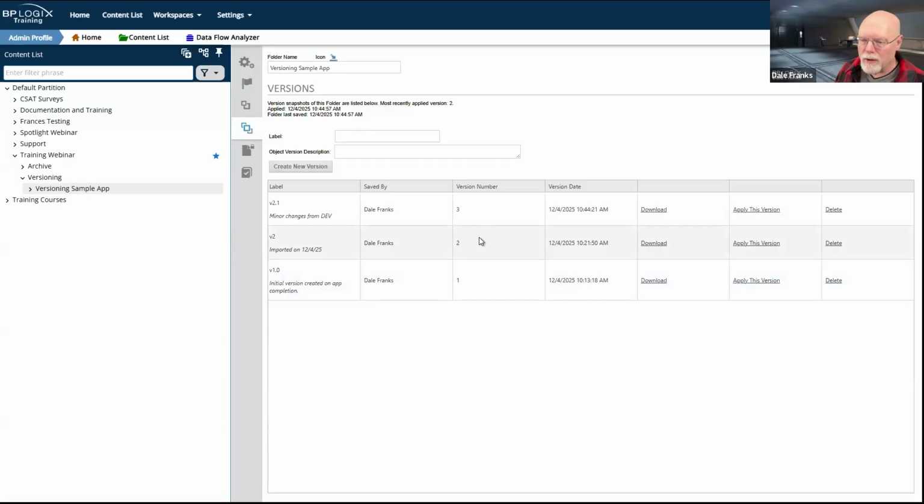I'm running version 2. Version 3 isn't gone. It's still there. If I want to go back to version 3, I can. All I have to do is hit apply this version. If I want to go back to version 1, I can. The question then arises, on a production system like this one, how long should I keep a version? Because I can delete them.